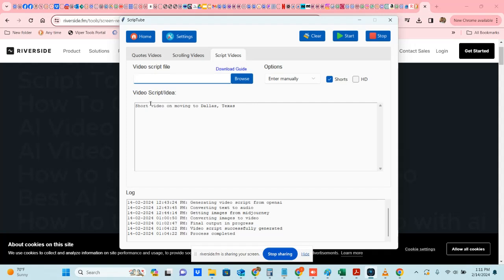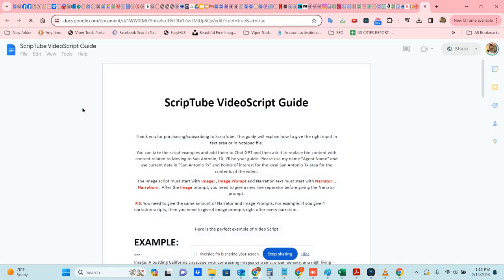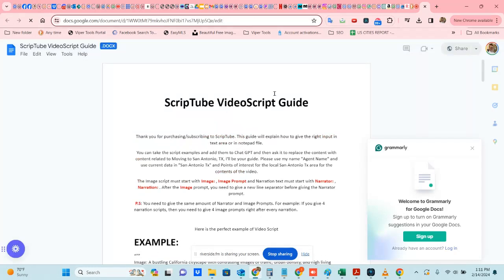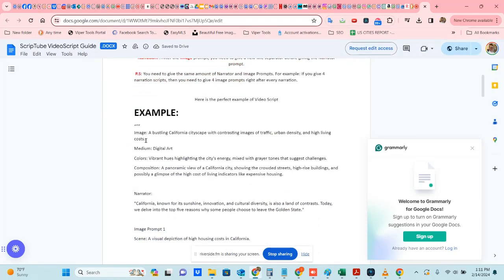So the last one, we used short video. I'm moving to Dallas, Texas, so I'm going to take this. There's 2 ways you can do this. If you're a GPT-4 user, I'm going to link to a GPT that I've created purposely for this, and it's going to help you create a script. So it just speeds up the process. If not, you can go to this download guide, and this will show you the exact script style that you need to put in there.